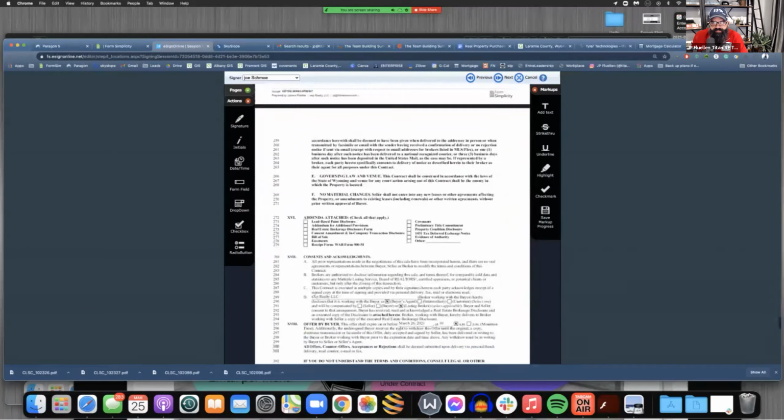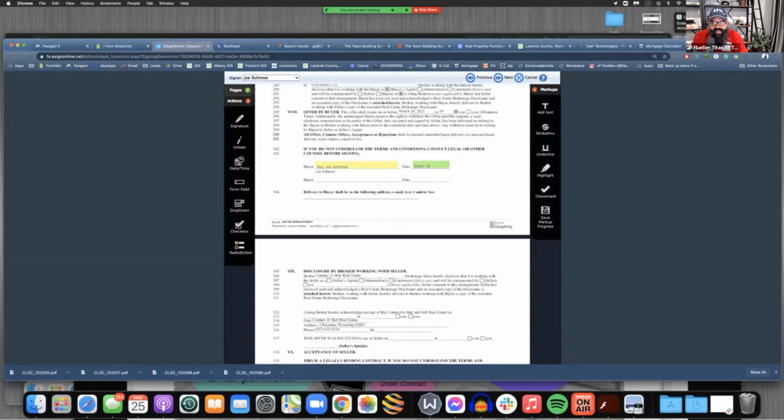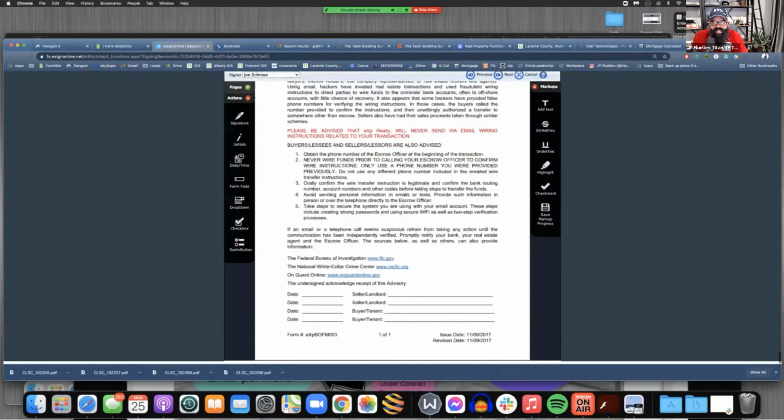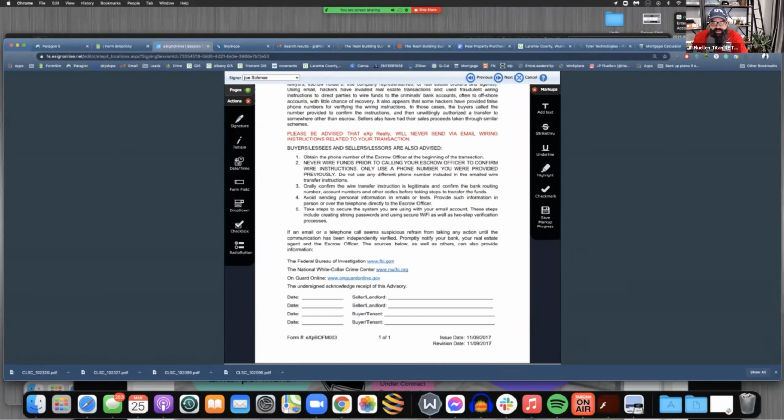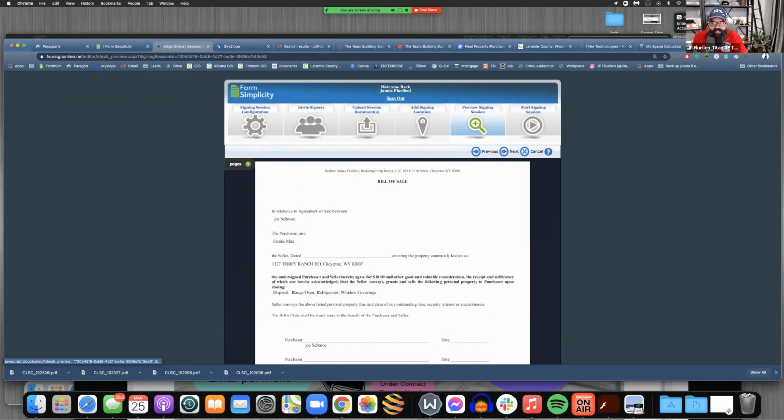Okay. There's Schmo's signature there. And then there's your wire fraud notice. Drop your signatures in as the buyer, date and time. Hit next. Sometimes it has to catch up. The machine's a little slow sometimes. And then if it doesn't load, hit it one more time and then it should go.